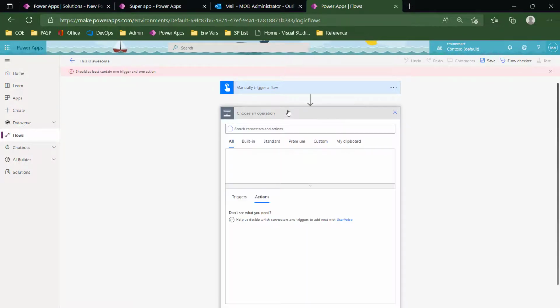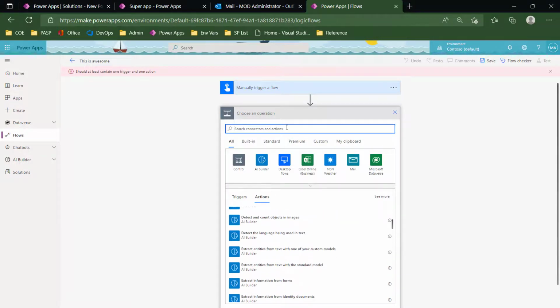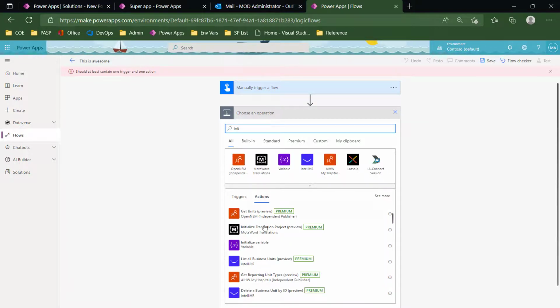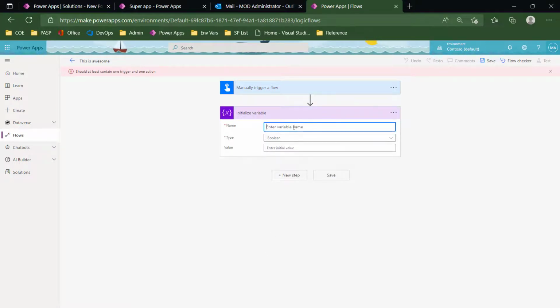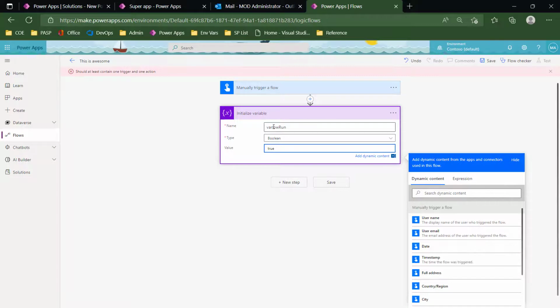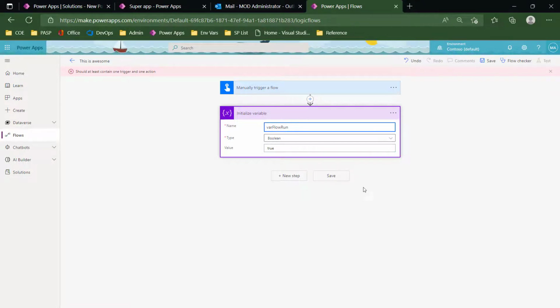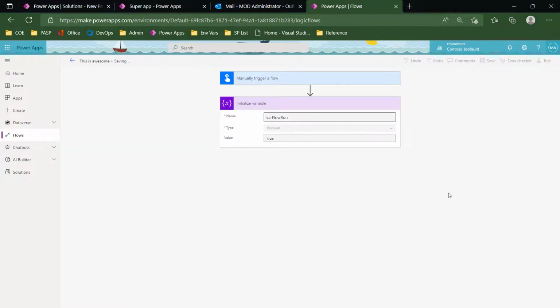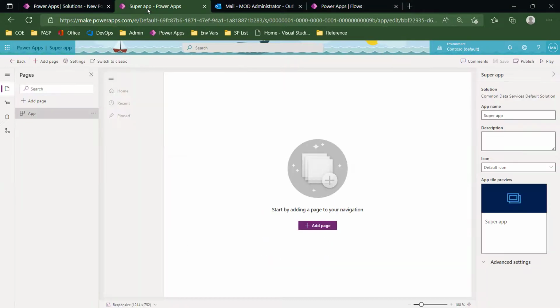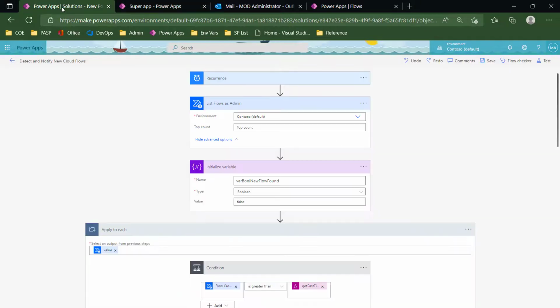Oh, that's right. You need to have an action. I know an easy one to do. Let's just initialize a variable. There we go. Was the flow run? That'll tell us it was. There, cool. So we've got that saved now. This flow has been saved. This is awesome. Now we can come back. We've got our super app published here.